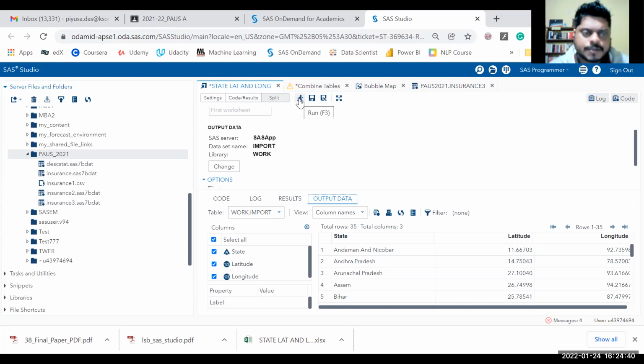Anybody who has not done it? Anyone facing any issue uploading the file and running the file?